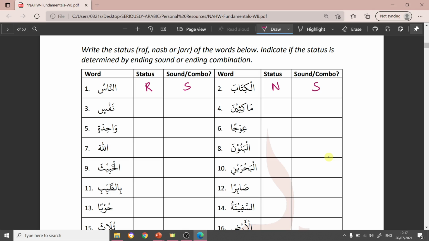A tip I can give is to always look first if it is going to be i'rab bil huruf. If you can get the combination out of the way, that's easier. So have a look. Is this word a combination or not? If not, then it's sound. And if it is sound, then look at the harkas and see which status it can be.